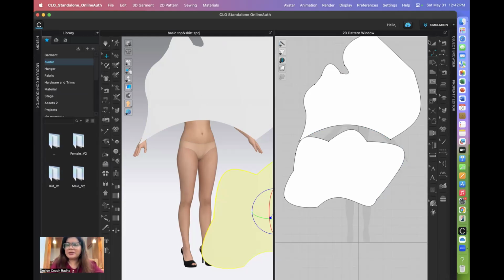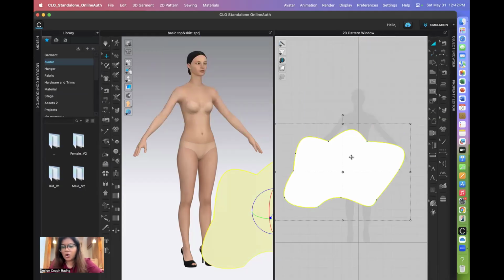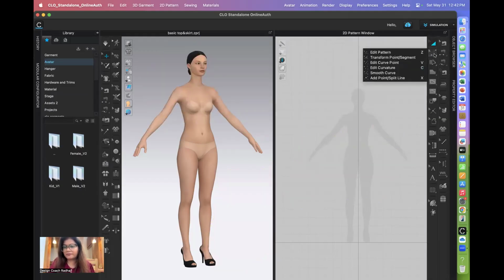Okay. Now everybody is going to try this. All the tools you're going to try. I have not taught this tool. This is just for transforming the point. We don't need this as of now. Just try edit pattern, edit curve point, edit curvature, smooth curve, and add point. Remember the shortcut keys.